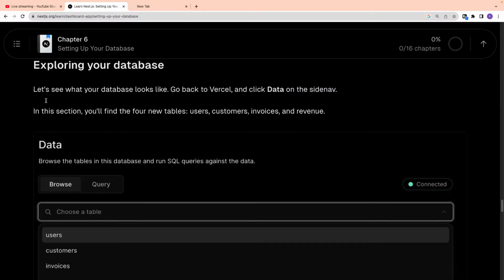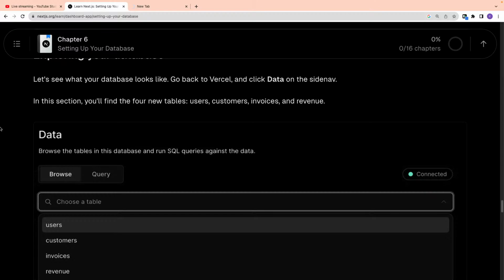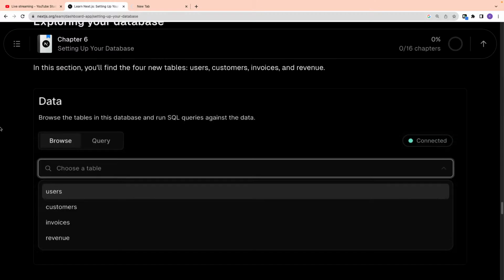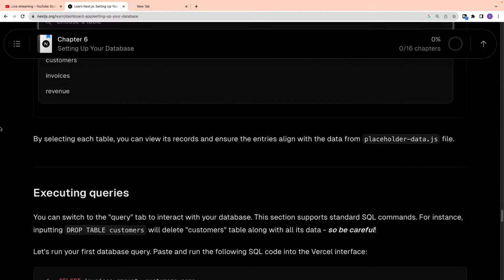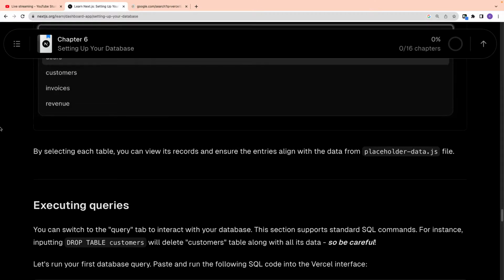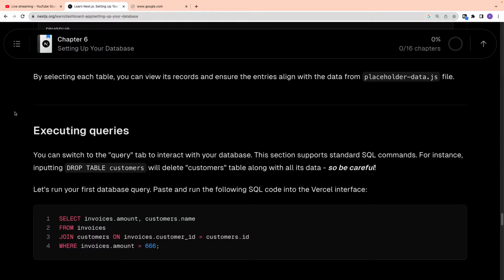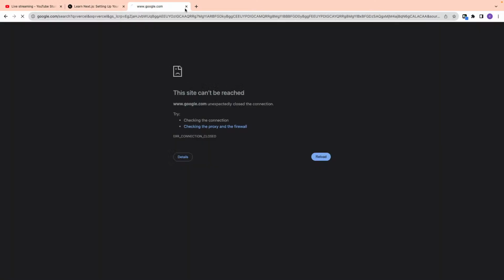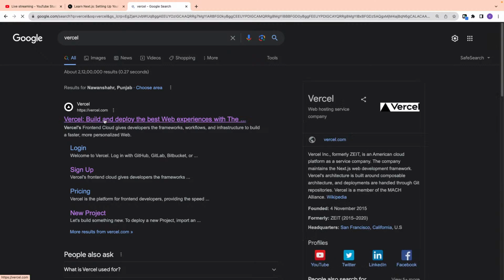So they're saying that you can go to your database and go to Vercel. Click data on the side. Now in this section you'll find four new tables: users, customers, invoices, and revenue. You can view its records and see entries align with the data from placeholder. Okay, finally it opened.